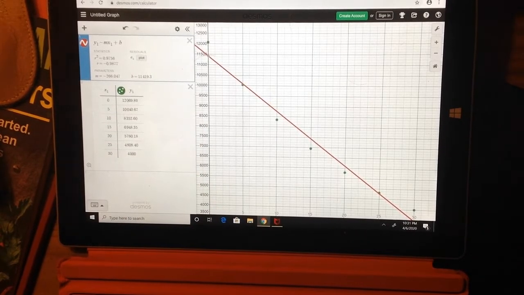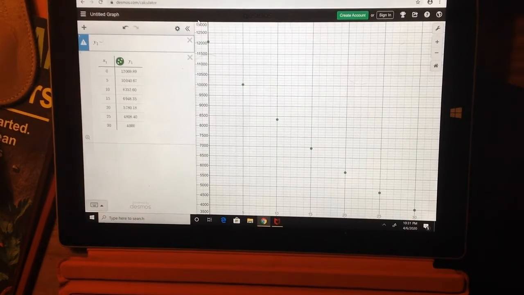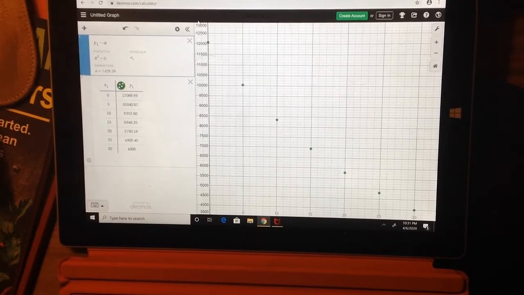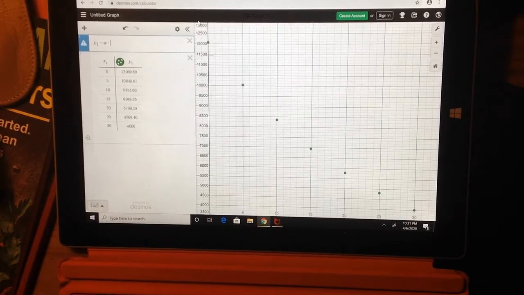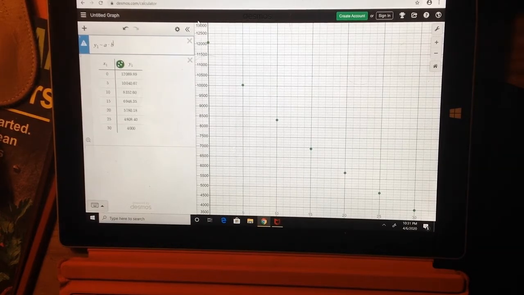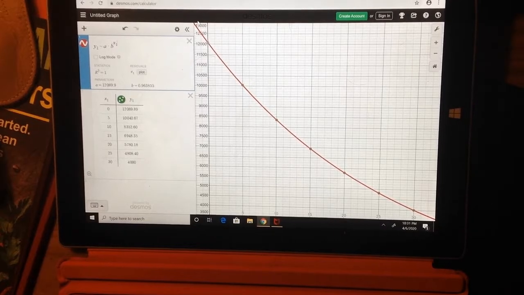Let's try the exponential because it has a little curve to it. I'm still thinking exponential might be better. So I'm going to backspace back to, I'm going to leave the y sub 1 tilde. And I'm going to put a times b. And now I'm going to use the caret, which is the shift on the 6. And I'm going to put x underscore 1 there. So a times b to the x sub 1.